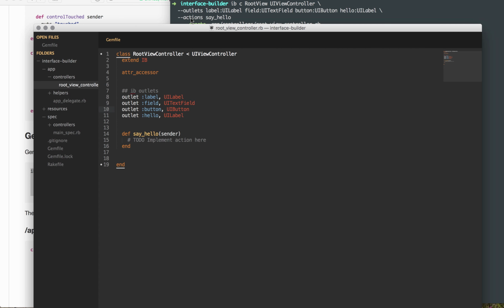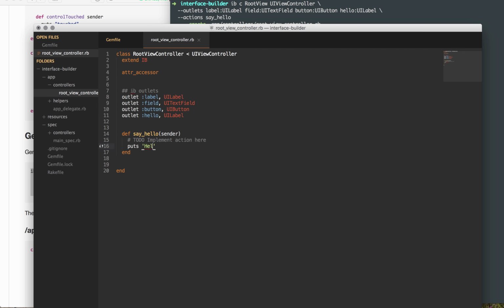Now that third line where we have the actions, what Interface Builder went ahead and did for us was it created the action. So it named it say hello, just like we have right here. And then it's setting up to have it pass a parameter through, and that's going to be the sender. And below that, we can go ahead and add in our code that's going to be run when this action is triggered. I'll have it put hello into our console view. And that's all I'll do for now.